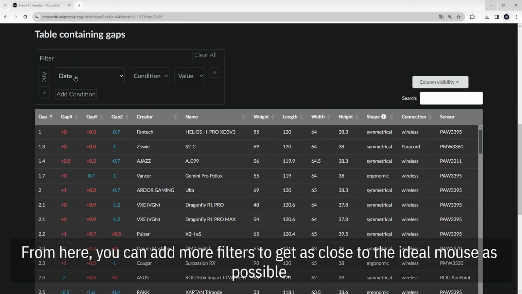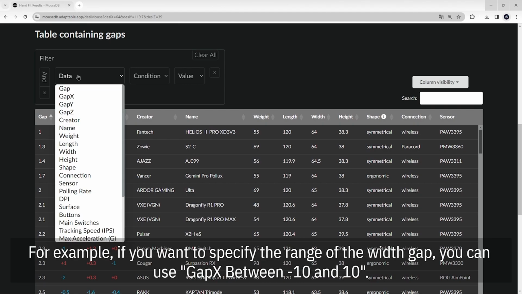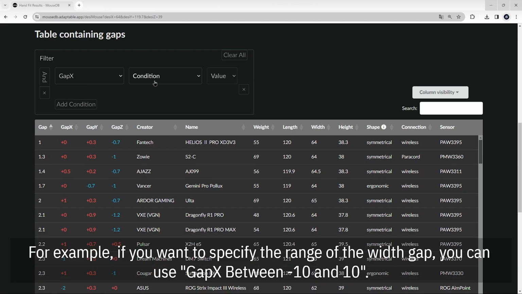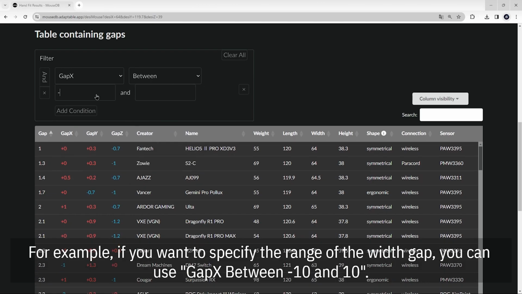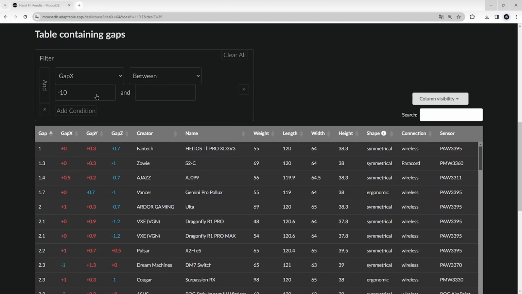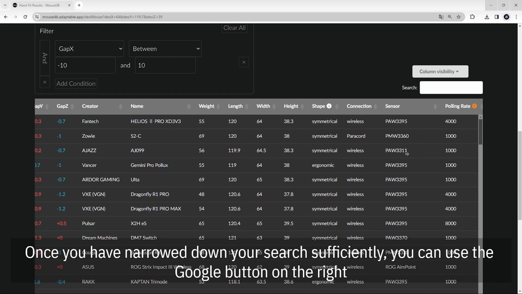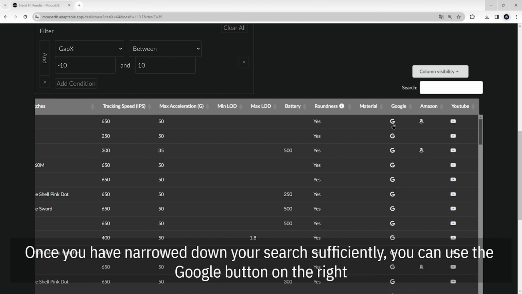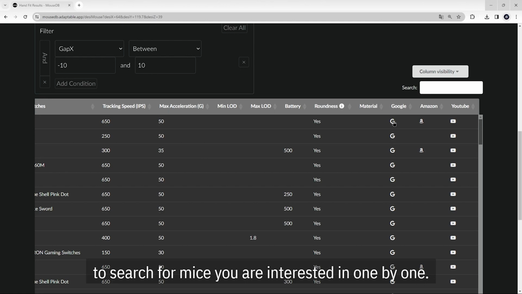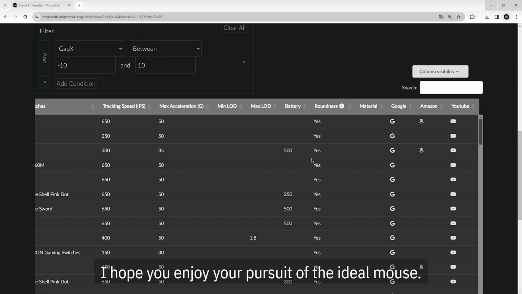From here, you can add more filters to get as close to the ideal mouse as possible. For example, if you want to specify the range of the width gap, you can use gap X between -10 and 10. Once you have narrowed down your search sufficiently, you can use the Google button on the right to search for mice you are interested in one by one. We hope you enjoy your pursuit of the ideal mouse.